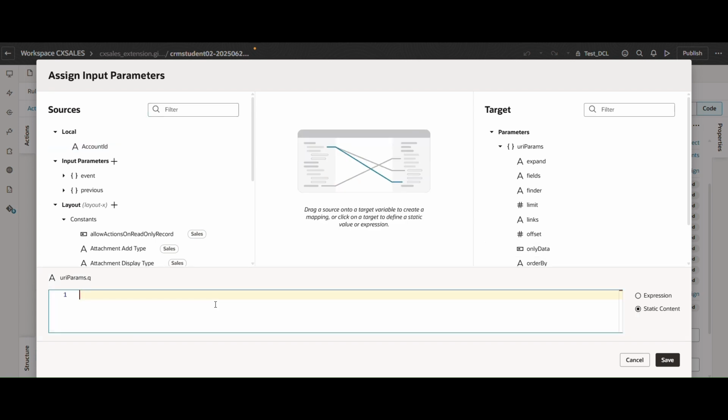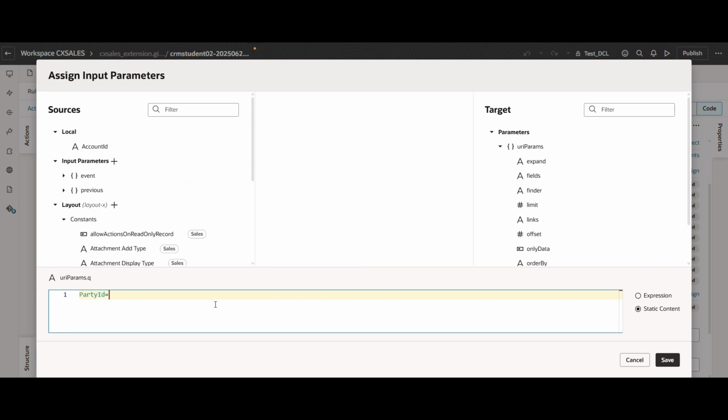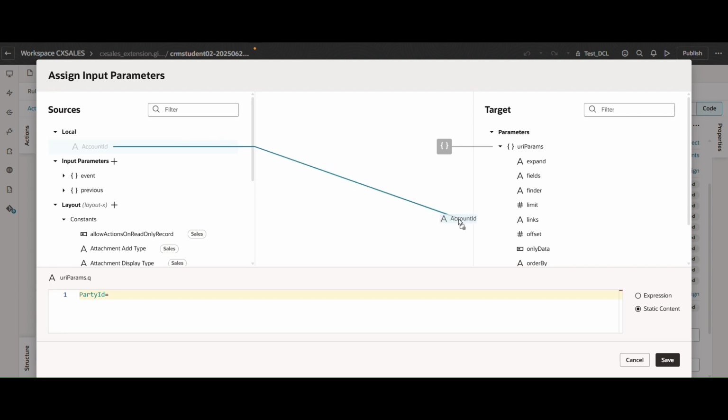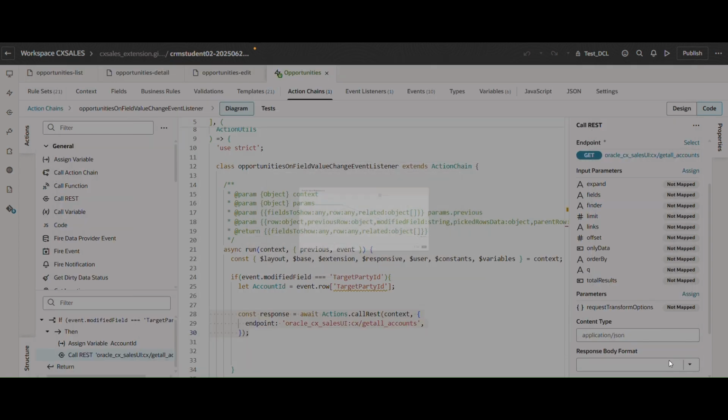So what is our request? Party ID equal to the current selected target party ID from the opportunity object. So that we will pass here. So what we are saying is we are calling the account API and we are selecting the currently selected account target party ID, which we have stored in a local variable, account ID. So we will pass it like this. Okay, save.